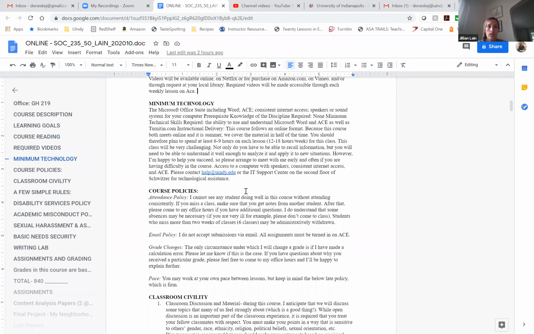In terms of minimum technology, you'll definitely need Microsoft Office. You'll need access to internet and a computer. And here are some more additional details. If you need assistance with this, contact the help at UND email there.